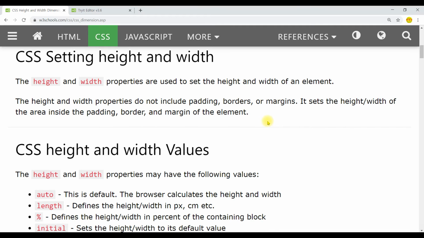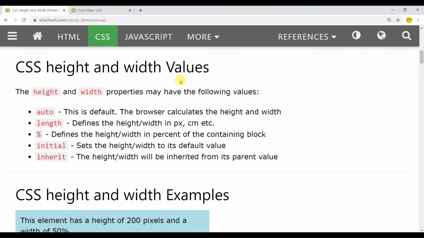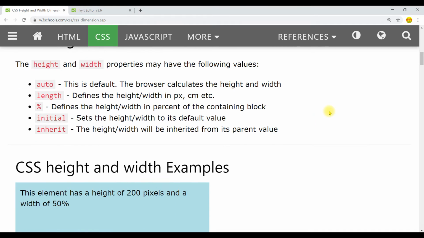CSS height and width values we can use: percent, like our previous example; also absolute values, pixel, centimeter; and auto. Auto is the default, and the browser calculates the height and width automatically. Also inherit, which takes the value from the parent.